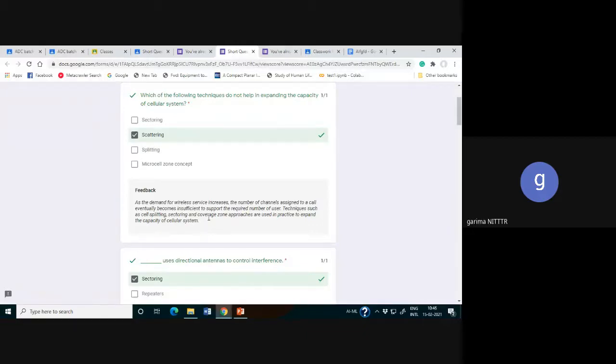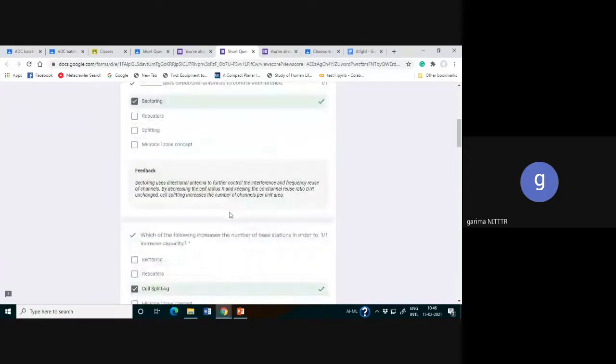For example, which of the following techniques do not help in expanding the capacity of a cellular system? Scattering is the correct answer, and I have given feedback that they should understand it. They should not just copy it from Google search and click it right. They should understand the logic behind this answer. I have done this for all the questions so that students get information related to their questions easily. It helps them understand that they clicked this answer and this is the reason it is the right answer.